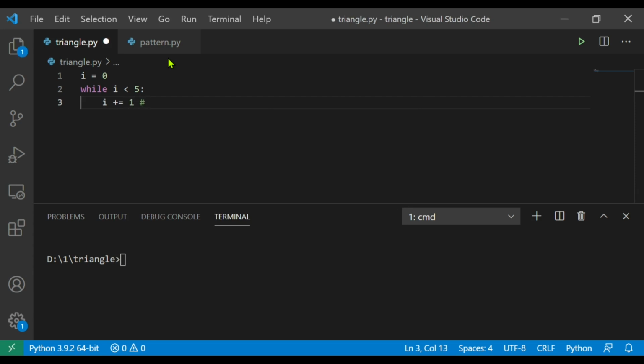So our i value will be 0, 1, 2, 3, 4. At the end of fifth iteration, i value will become 5. 5 less than 5, condition false, and our iteration will stop here. We are going to use an inner while loop here with a variable j.